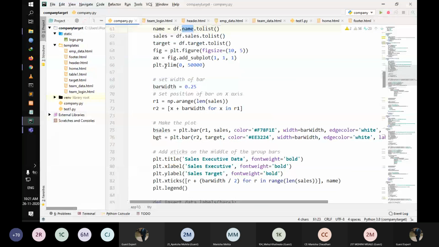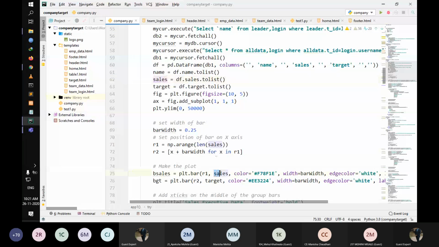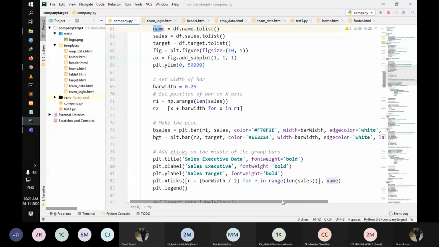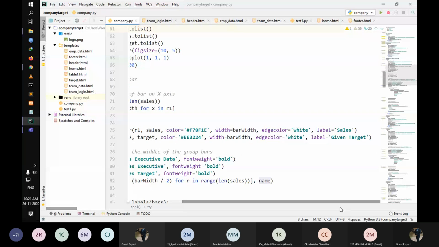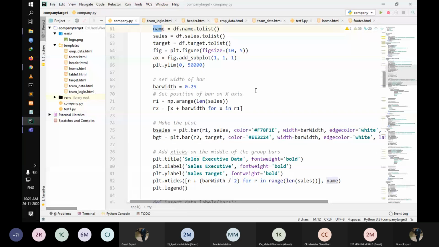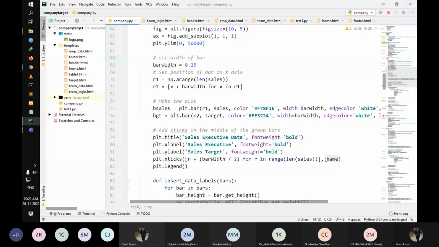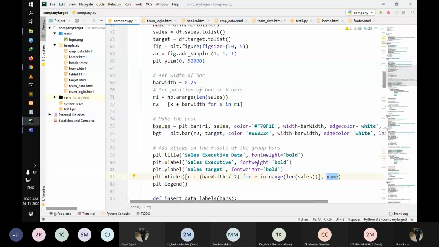And see the sales data we are using here, and the target data we are using here. We are plotting a bar using this, and the name we must have used in the label, I'm sure. Let's see. See here, we are using it under the X ticks. X ticks means it will write the label of the X-axis. So this is what is happening.